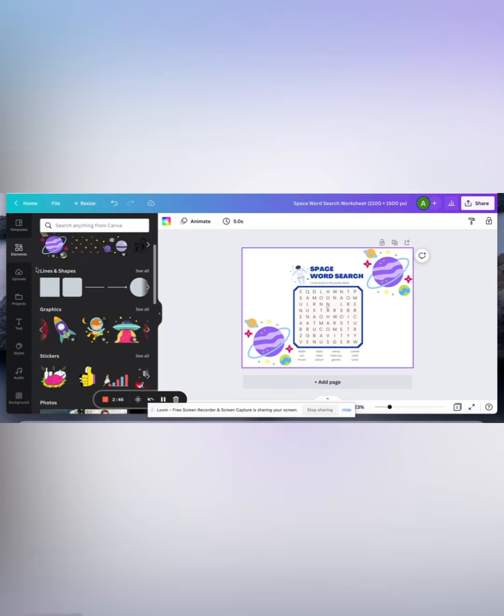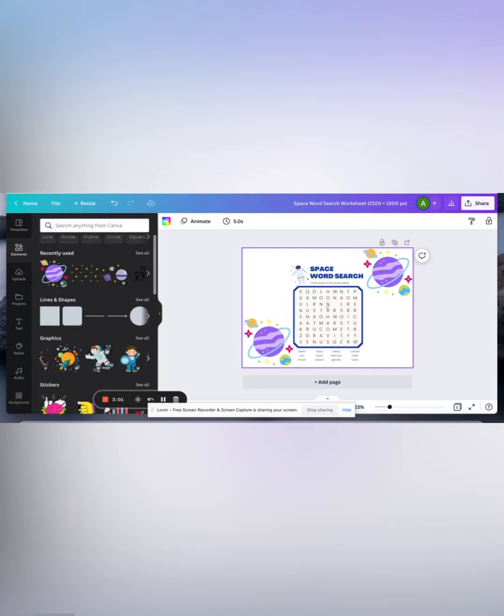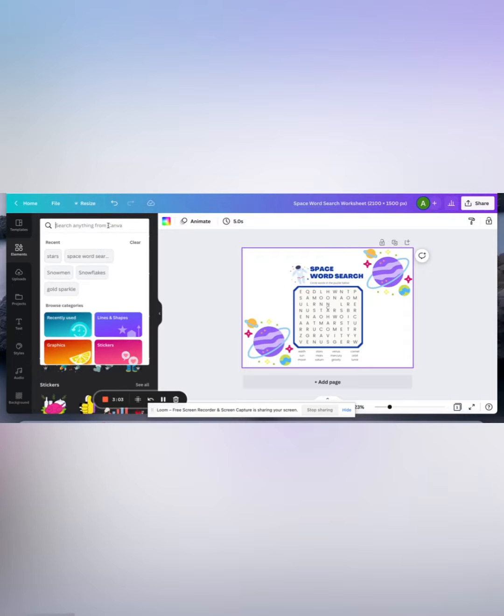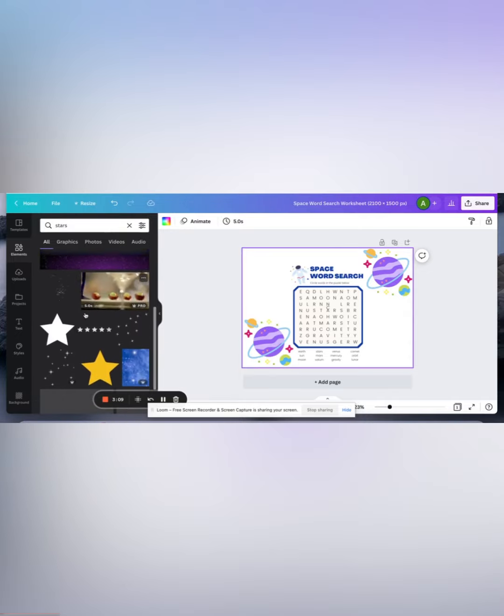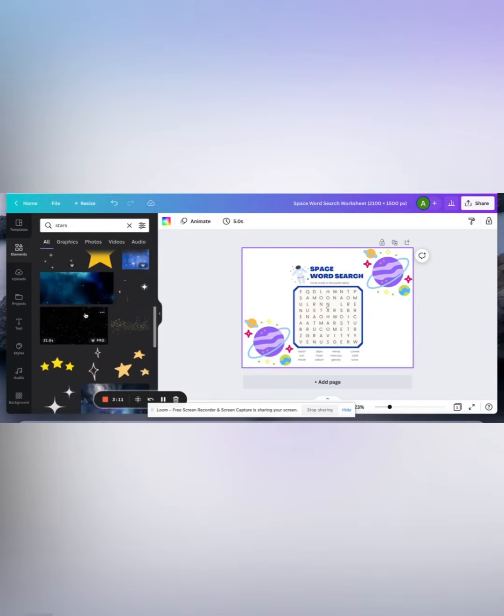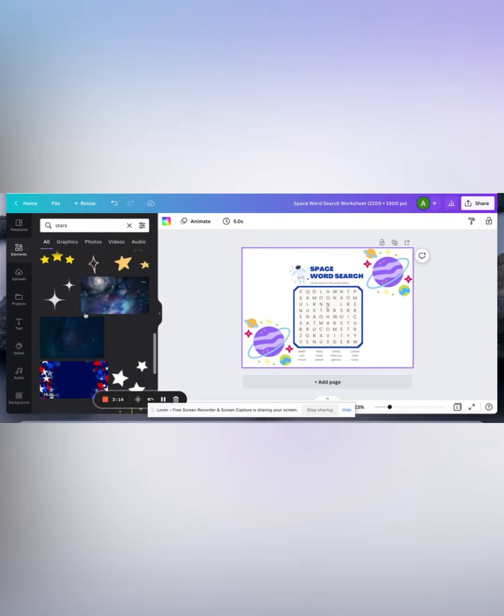Now, remember to get to these graphics, we went to elements on the left-hand side here. There's all sorts of different graphics here. You may have to search for space or astronauts or stars or whatever. Mine automatically popped up because I was searching for this before when I did it. So I am going to add in some stars. When you put in stars, everything you can think of will come up.